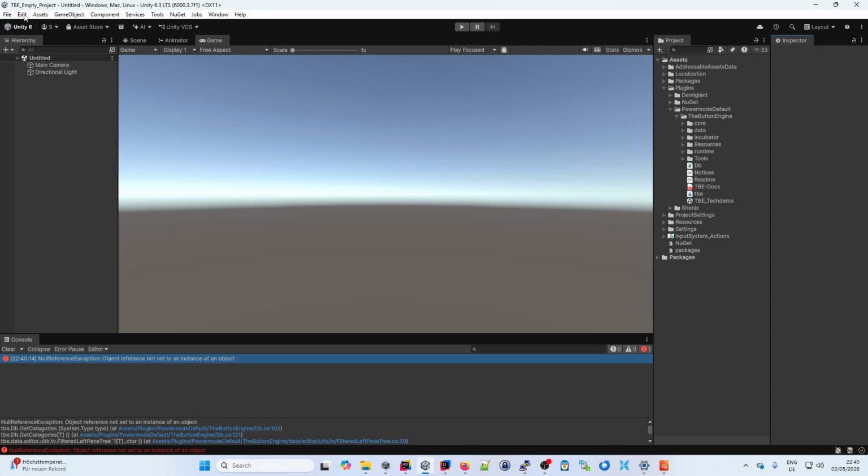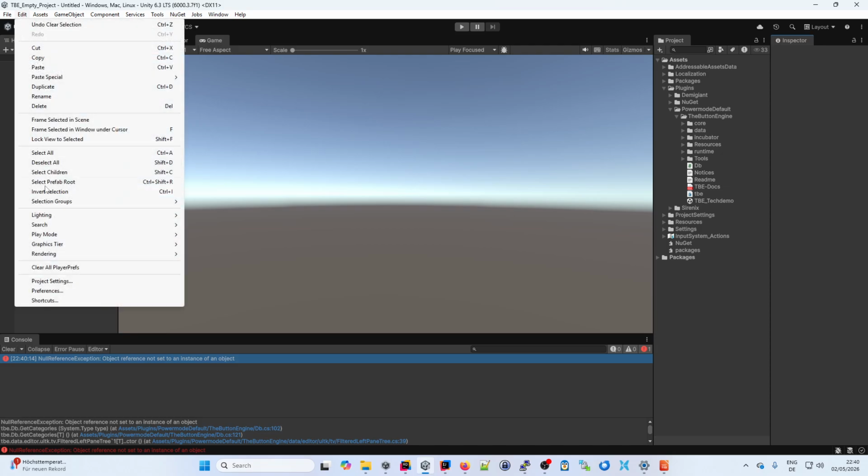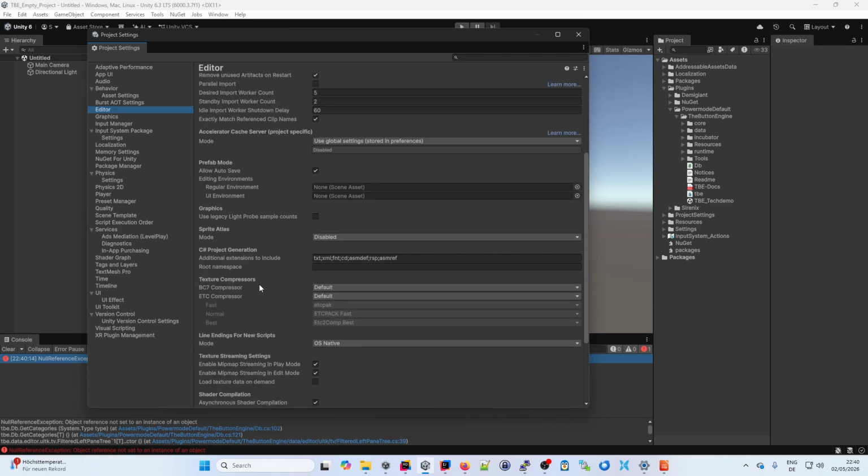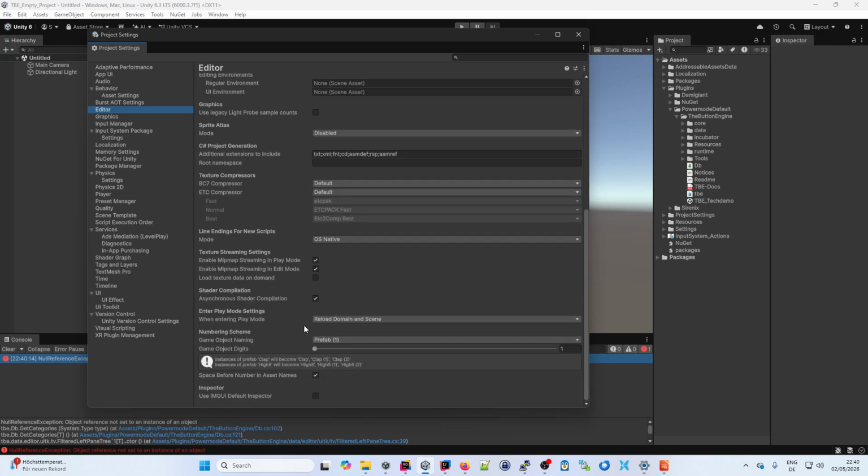And another thing is entering the play mode fast. In Unity, we have here in the project settings, we have editor, and when entering play mode, reload domain and scene. This is the default, but we can set this to do not reload domain or scene when entering play mode. This is much faster. And I also heard that Unity is going to remove this option and setting it to do not reload by default. So in the future, this will be the default.